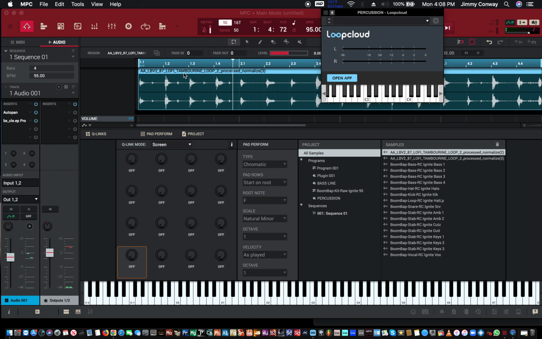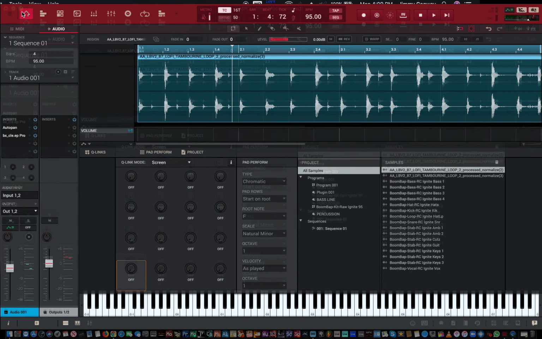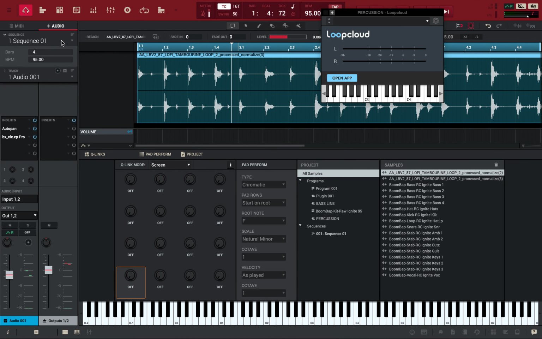All right, so we have our kick, snare, hi-hat, percussion loop, bass line, and keys. All right, and then from there you can just add on anything else you want.